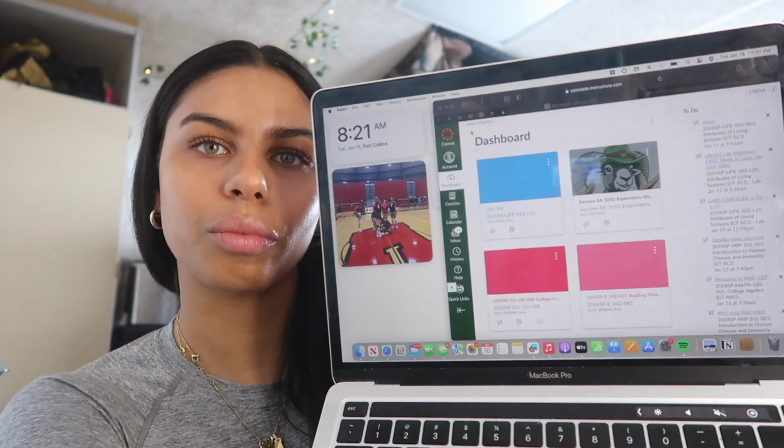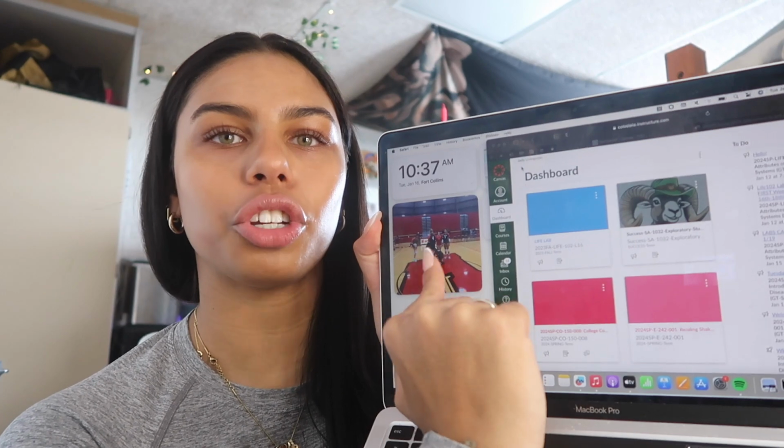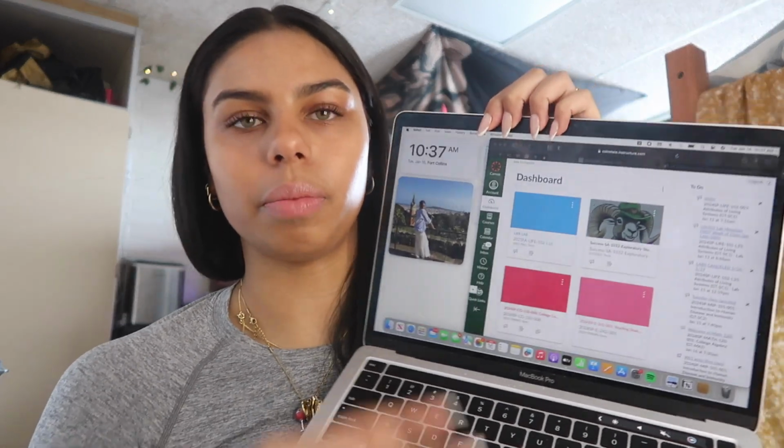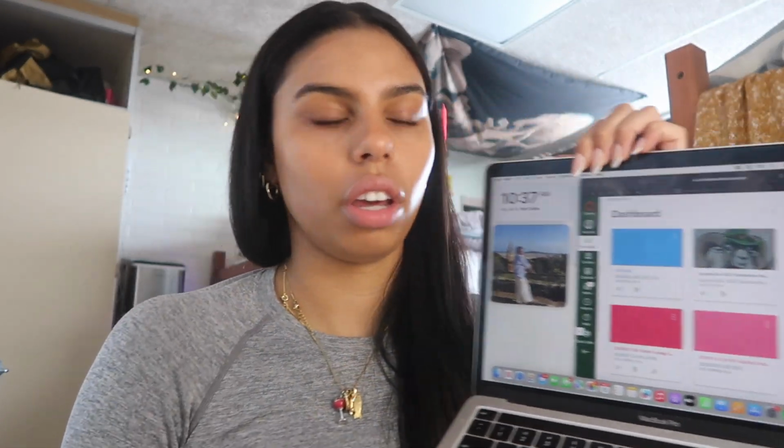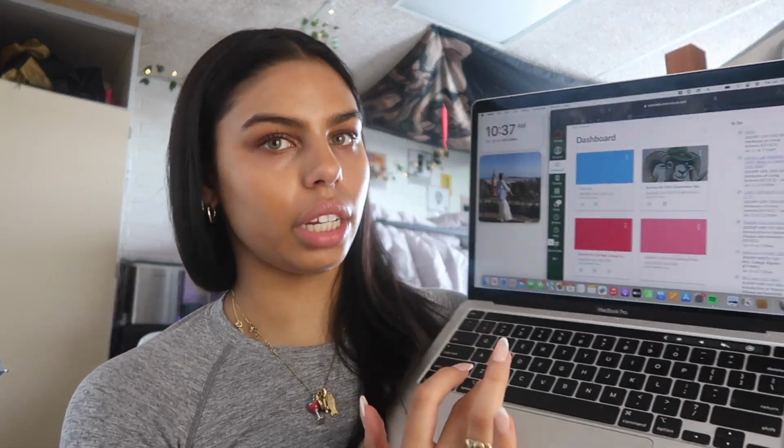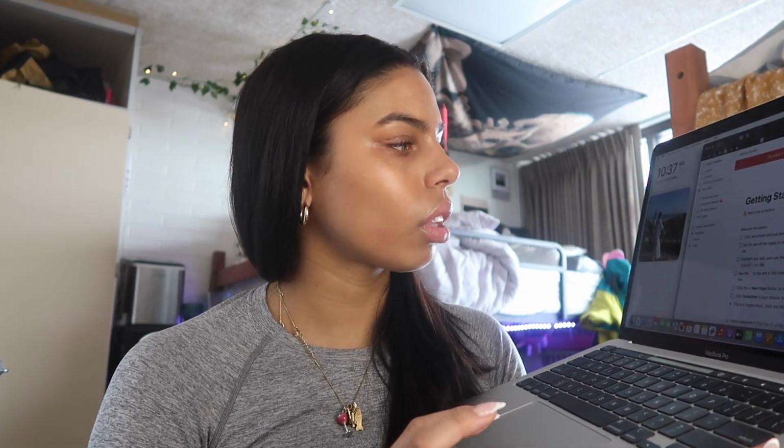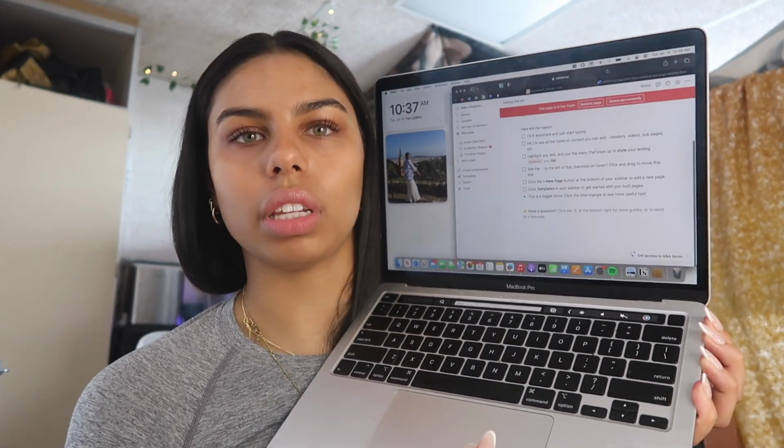And then for my computer, I make sure that I have Canvas set up, and I have little pictures from high school and stuff on there, and my favorites folder. I also use the app Notion.